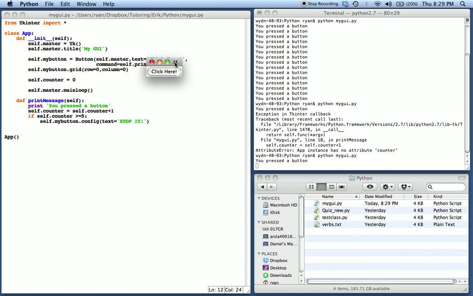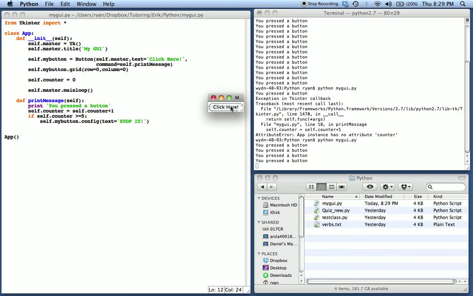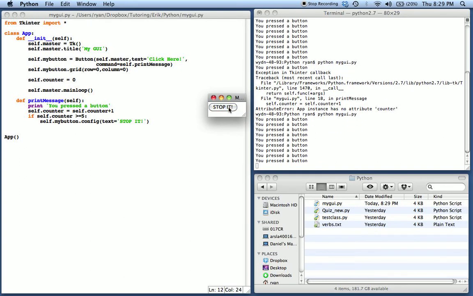You can see now whenever I click the button, it says you pressed a button. But after I click it 5 times or more, the button text changed. Now it says stop it. Pretty neat.